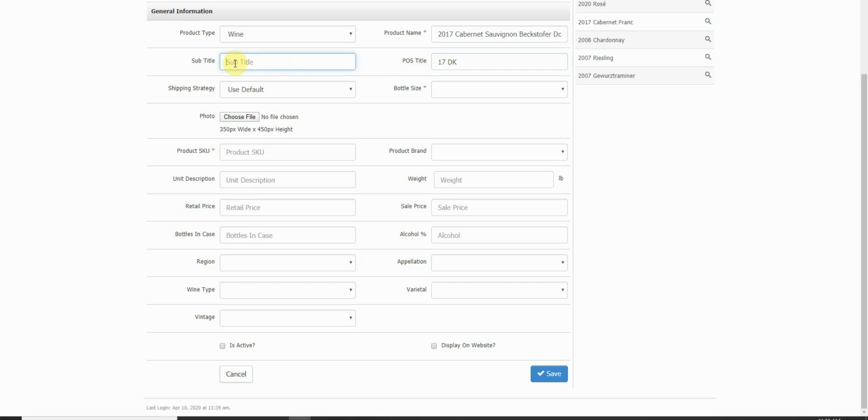Now, the subtitle is literally just a title that's only going to be seen on the web, and this is going to be under the name. So this is going to show up on the web right underneath this, and that's the only place. So whether or not you want to put it on there is a different story. You could just do 2017 cab, and then you can put the rest of it under here if you wanted. It's up to you. Now, the shipping strategy, use default by default, or you can use a different strategy.